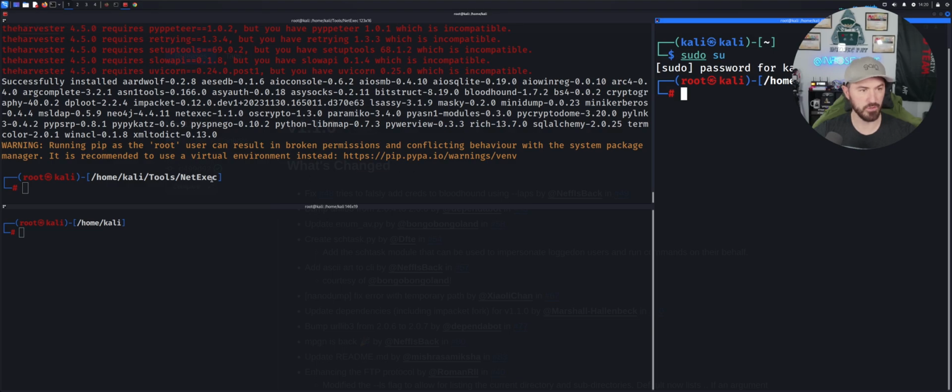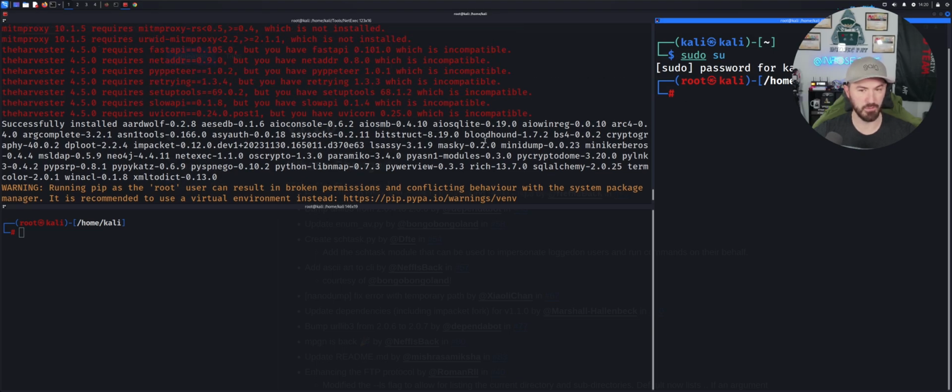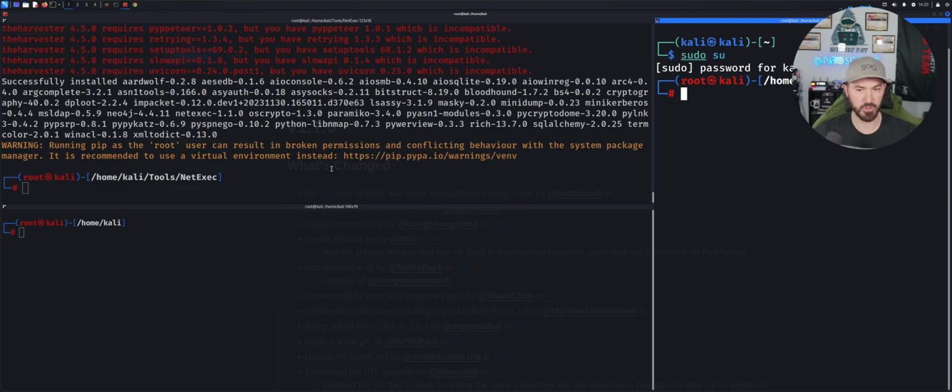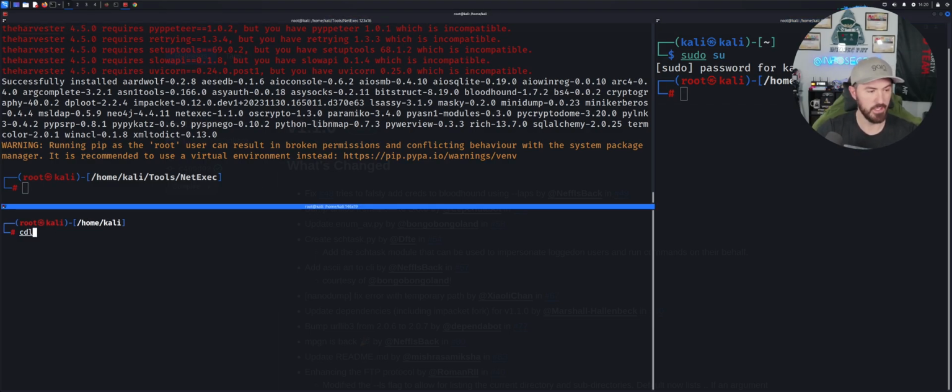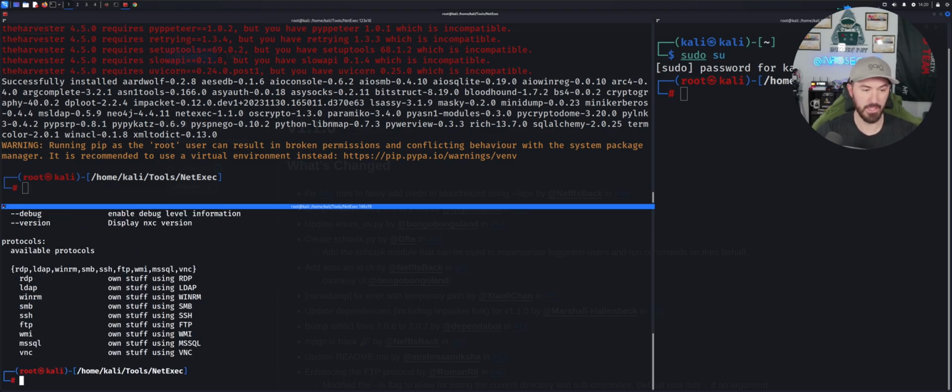All right, let's see what's going on. Successfully installed. So is that it? Now we can come down here and cd to tools, ls, cd to NetExec. And let's just run net. And yeah, there it goes. It was pretty easy to install.